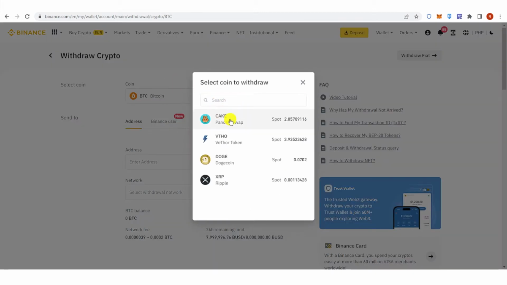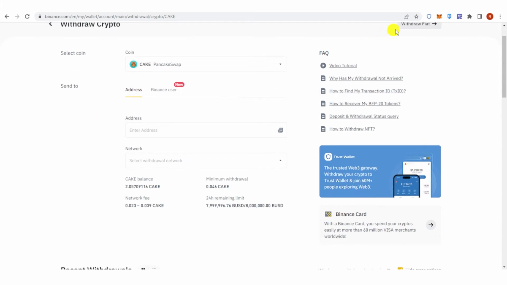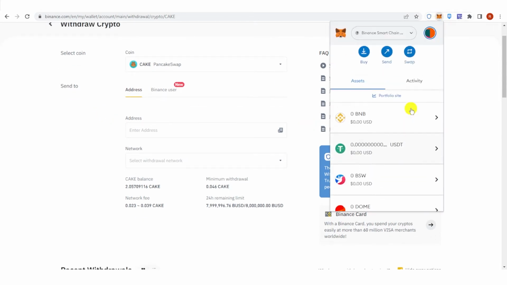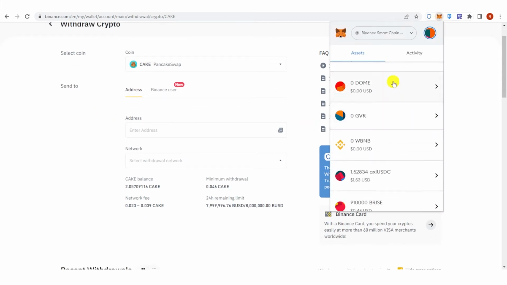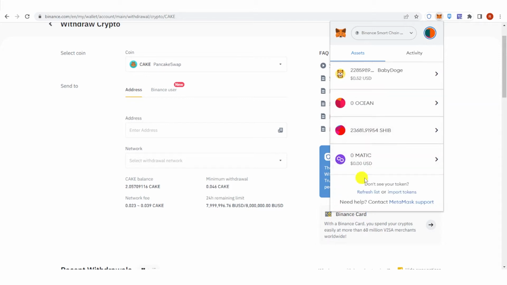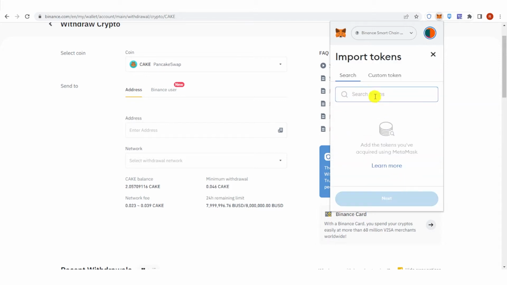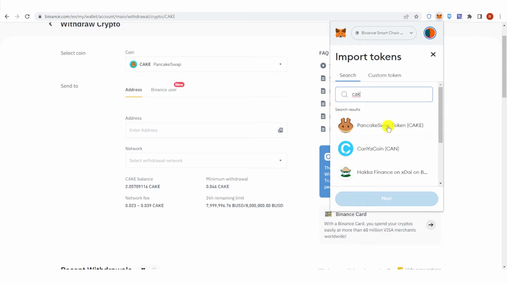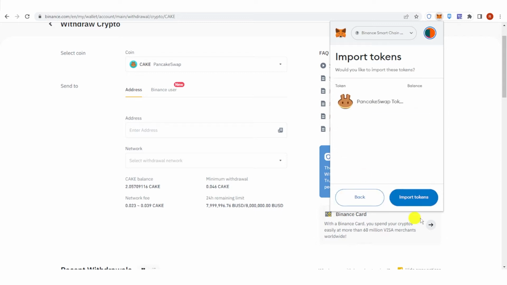Then choose cake and then go to your Metamask wallet. And if you haven't added cake on your Metamask wallet yet, you can go to import tokens here and then type down cake and then click here, click next and click import tokens.